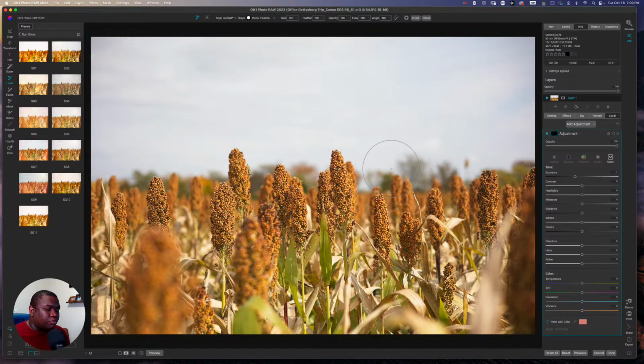So ON1 has its own local adjustments module, and it's over here on the far right. Now, you can do a ton of different things, and I'll show you the basics, which most people want to use a radial adjustment tool.